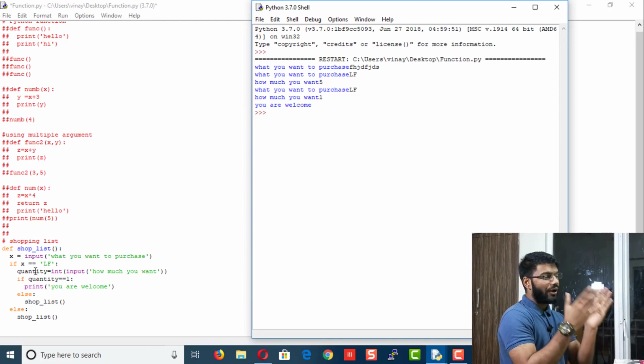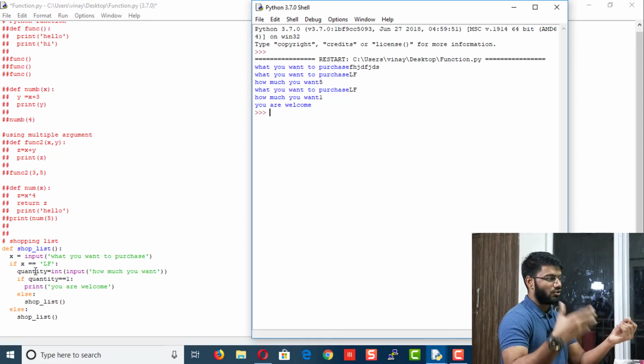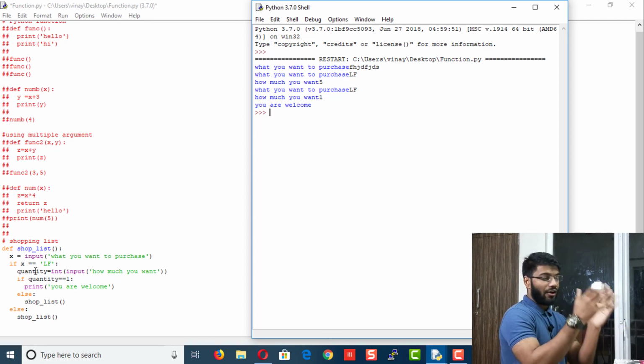So this is how we create a function and call a function. We use a single argument or multiple arguments in a function, and at the very last we created a shopping list using a function. And in the coming lecture we're going to talk more about functions.